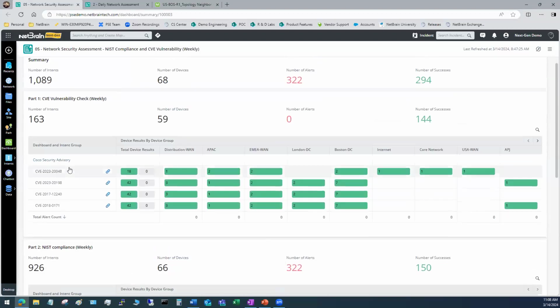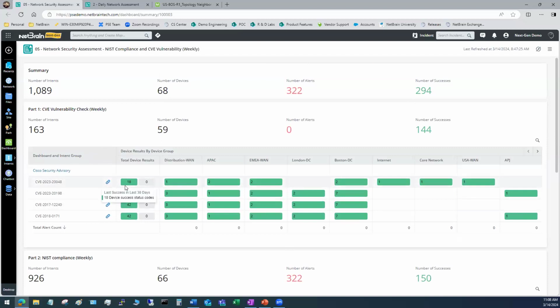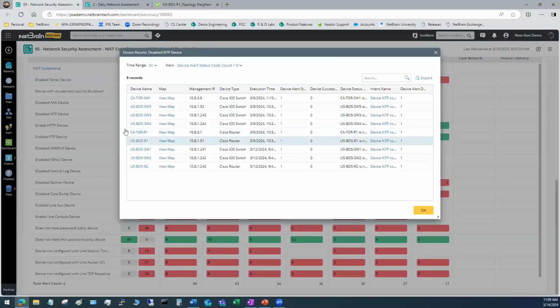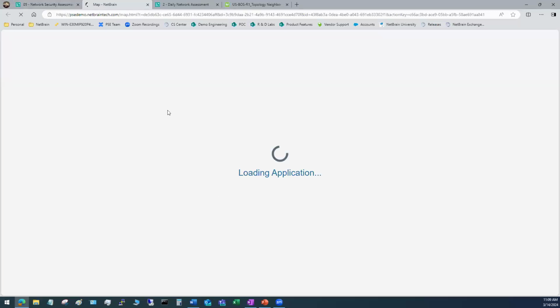An example of that would be if I look at, let's see, something down here. If I look at this disabled core device, we can see that there are 37 intent results that have not passed. If I wanted to look at something quite simple, like enable HTTP device, NTP, I can click on one of these non-compliant checks. And if I wanted to pull up a map in real time, I can do that as well.